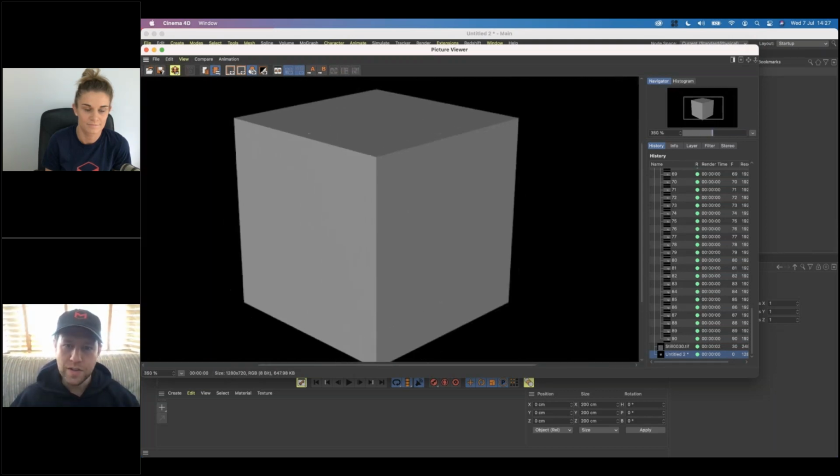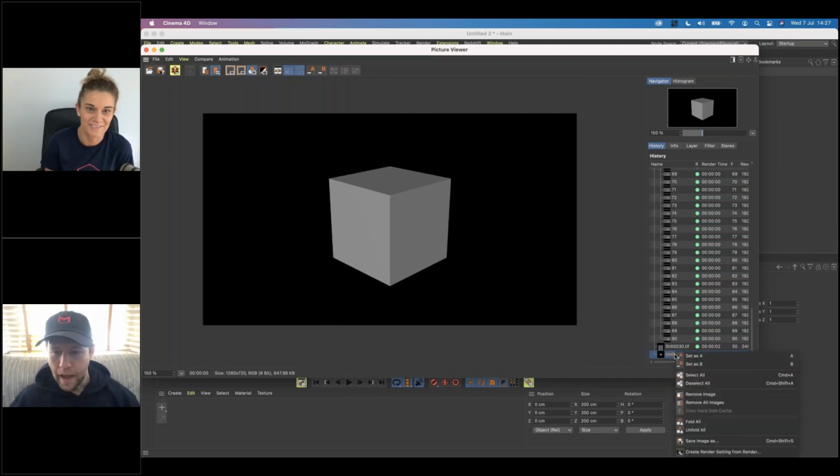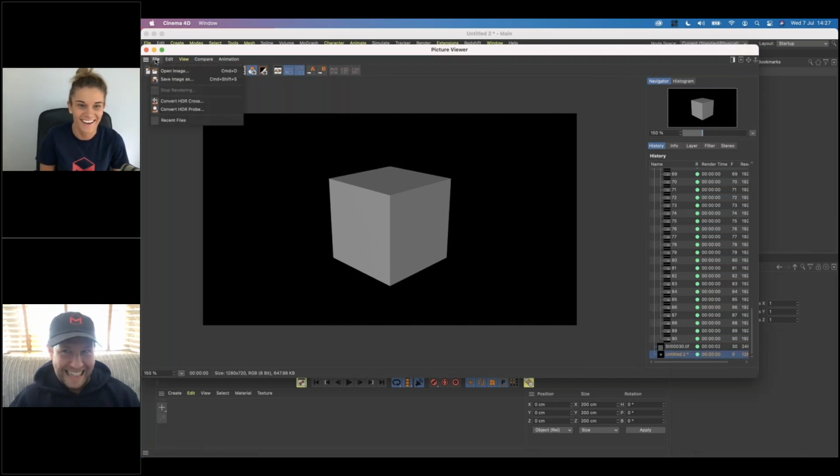So if you're going to want to save an image, it's always important to make sure you do the settings that I just did to start with. However, if you forget, you can go File, Save. You can right click and save image as, or File and save image that way.